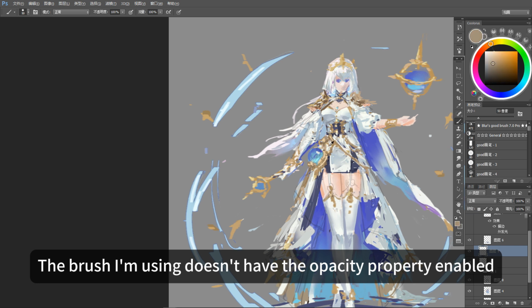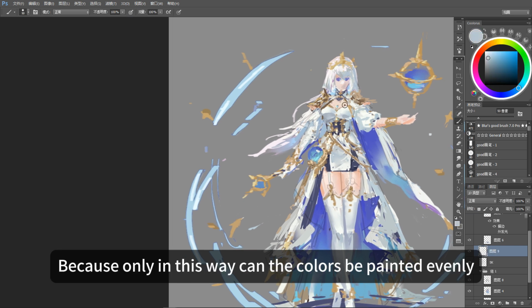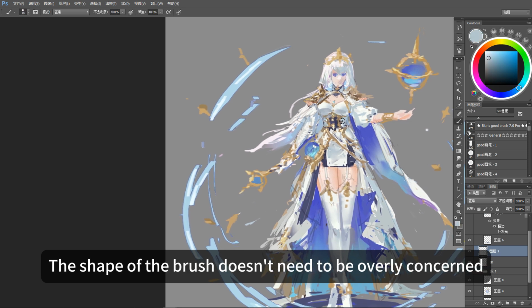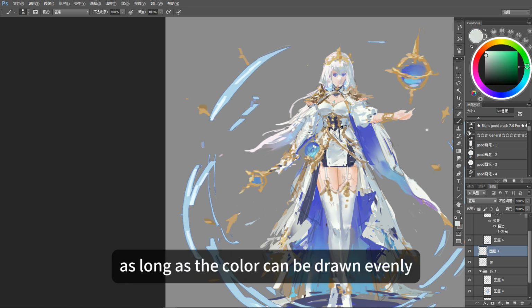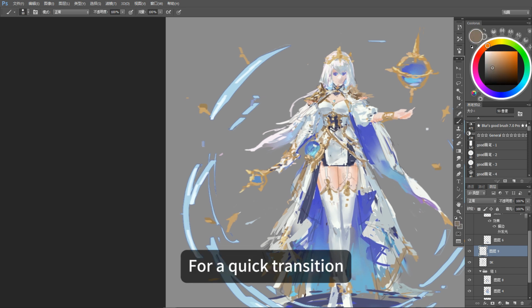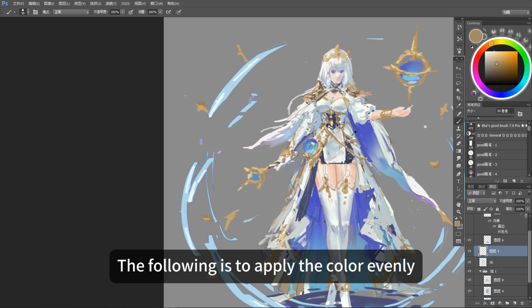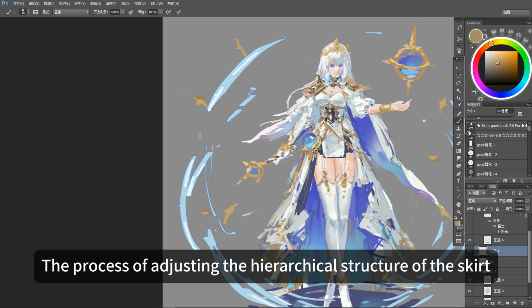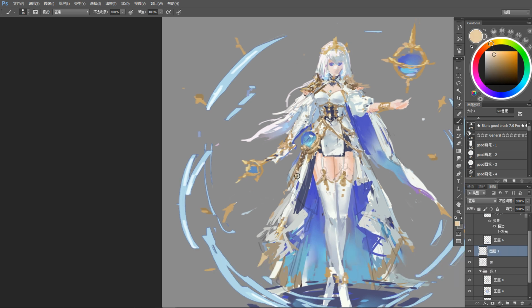The brush I'm using doesn't have the opacity property enabled, because only in this way can the colors be painted evenly. The shape of the brush doesn't need to be overly concerned. During the sketch stage, it's not a grainy brush. As long as the colors can be drawn evenly, it's fine. For a quick transition, I use the smear tool. The following is to apply the color evenly, increase the undulation and variation of the outer contour. The process of adjusting the hierarchical structure of the skirt.